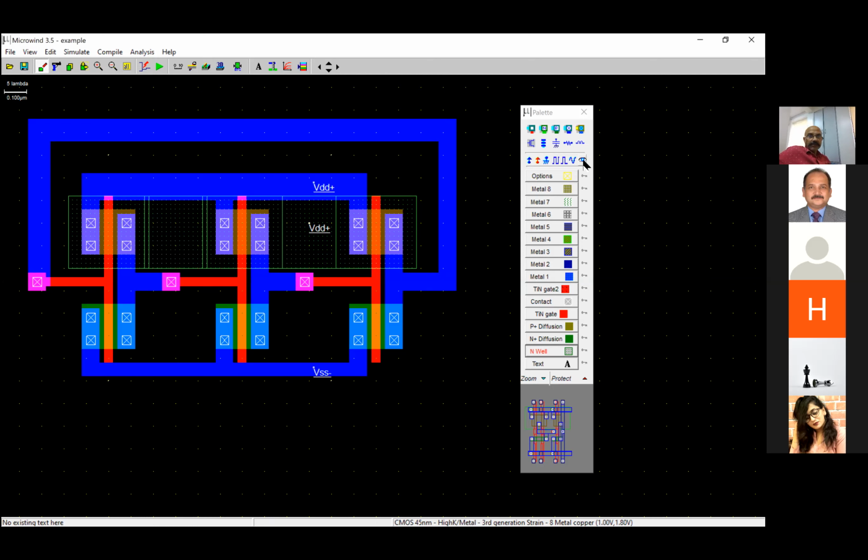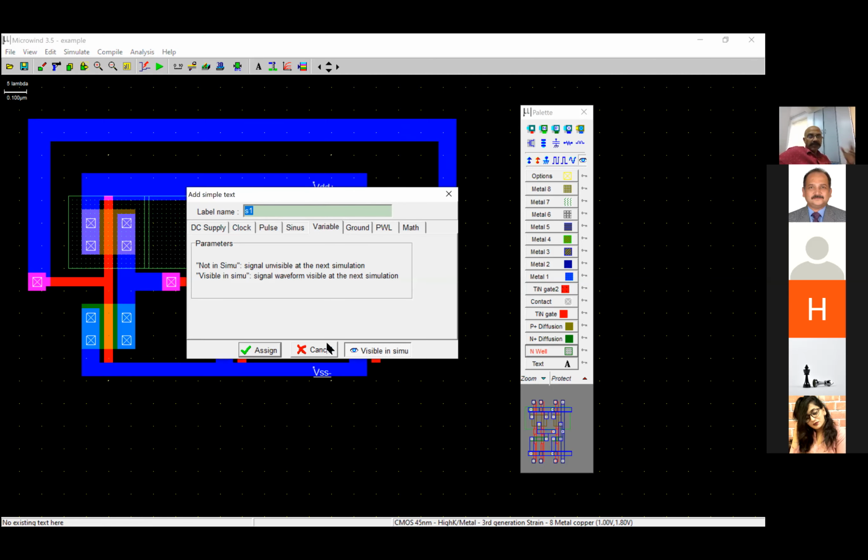Now take the visible node and click on this node which is supposed to be the output. We can call it S1, no problem. If you're getting S1, that's okay. Or S2 is also okay. S3 is also okay. S13 is not okay because that is an unlucky number, so you won't get outputs. So don't put S13. So assign it. That's it.